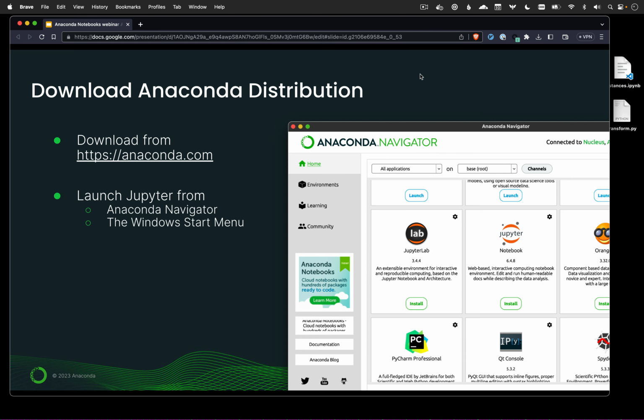And when you download and install the Anaconda distribution, the Anaconda Navigator application is a great place to get up and running. This gives you access to all of the applications and all the tools that come with the Anaconda distribution. And you can get to Anaconda Navigator from the Start menu on Windows or the application directory in Mac.